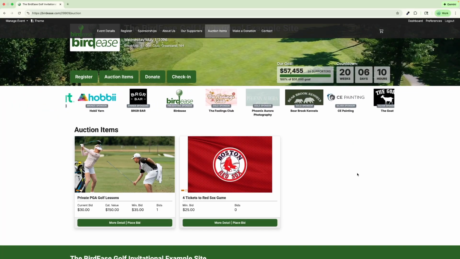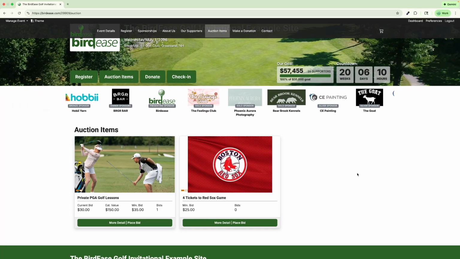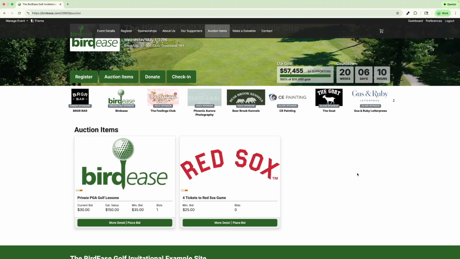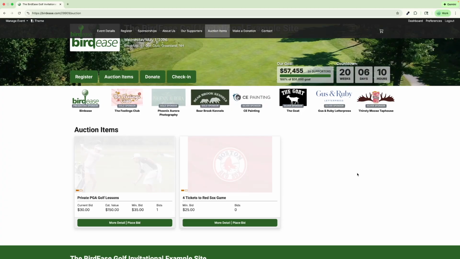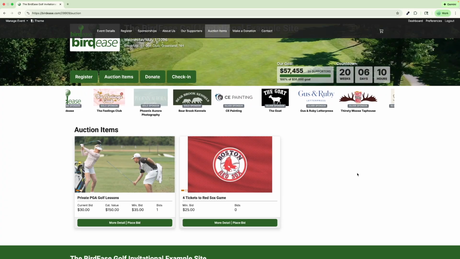On the auction items page, you'll find our silent auction system. There is no extra cost to use this system, and there are no fees associated with it. You can offer as many items as you'd like, set starting bid amounts, bid increments, and a price to buy any of the items outright.